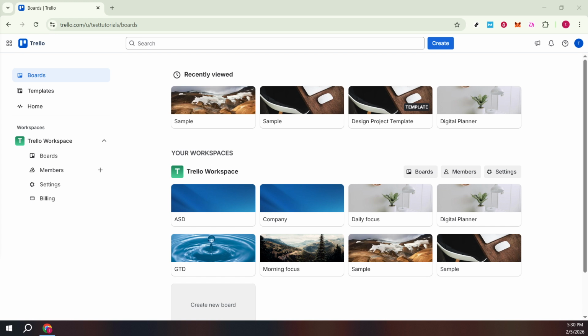This is the dashboard that shows all the boards you have access to in your current workspace. Make sure you're in the correct workspace for the board you want to manage, especially if you're part of multiple teams. This is a board level setting, so you'll want to open the specific board where you want to change permissions. Open the board you want to adjust.